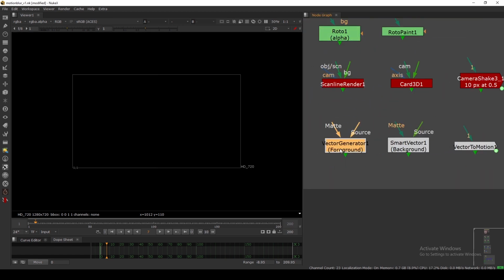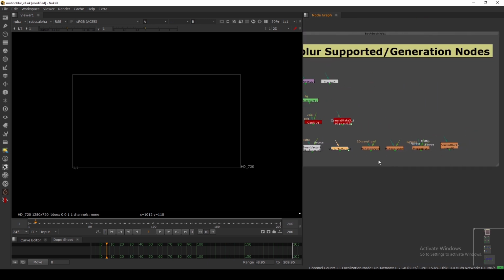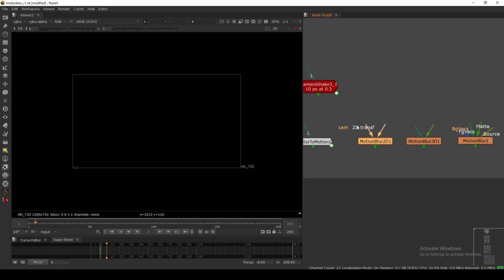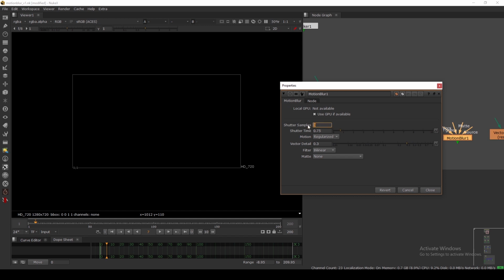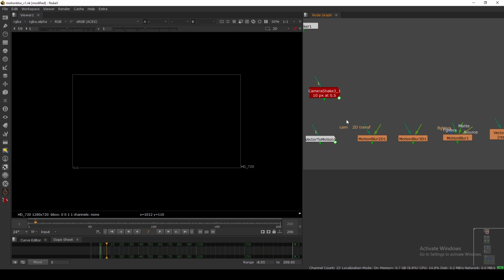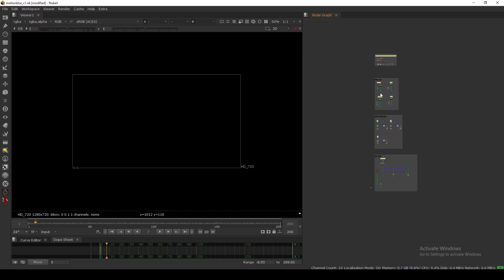And we have this vector generator, the smart vector and this motion to vector. I will let you know how to use these. Then we have motion blur 2D, motion blur 3D and the motion blur node. This motion blur you can directly plug into your input, and it will apply motion blur directly, and you can adjust the shutter samples and the shutter time. This needs to be 0.5, and you can increase the samples, maybe to 10. These are the nodes we will talk about in this tutorial, and how to use them. This vector blur also.